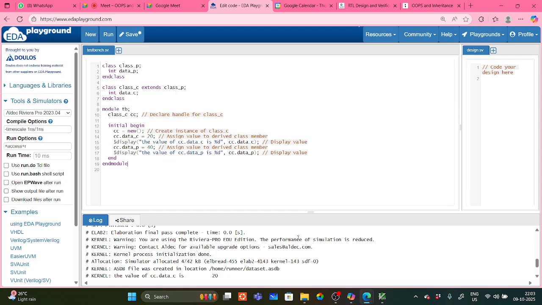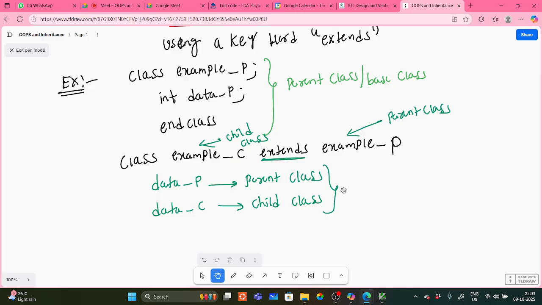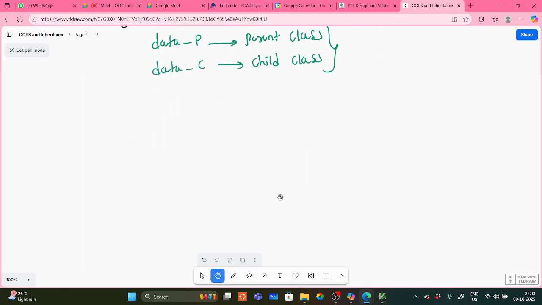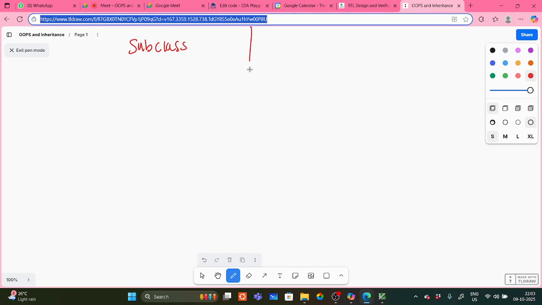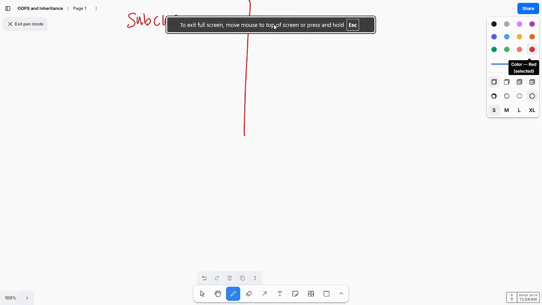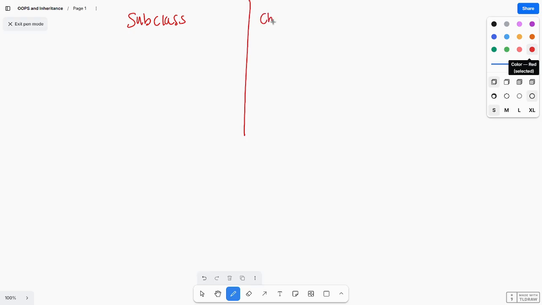Next we will see this. What is the difference between subclass and child class? I will tell you the difference between subclass and child class. So what is a subclass and what is a child class, we'll see.